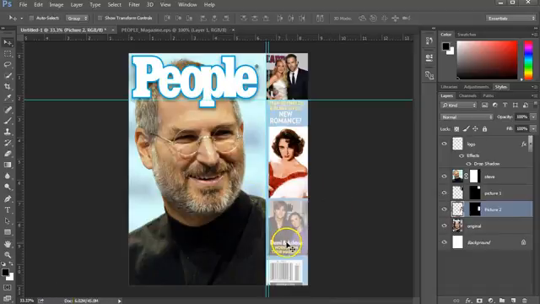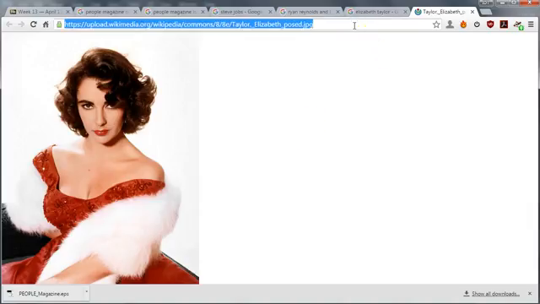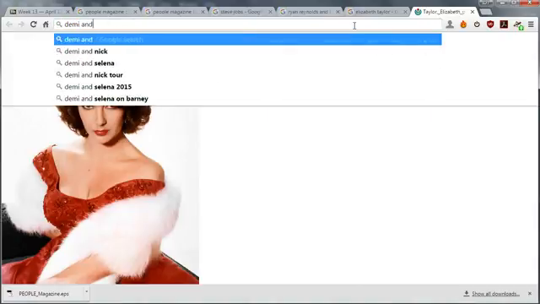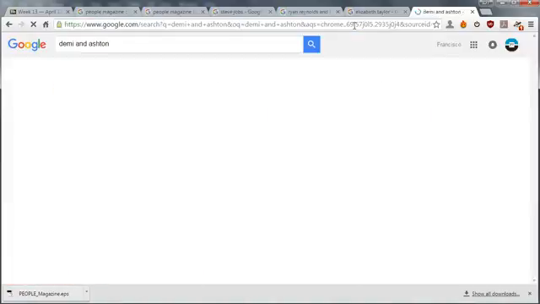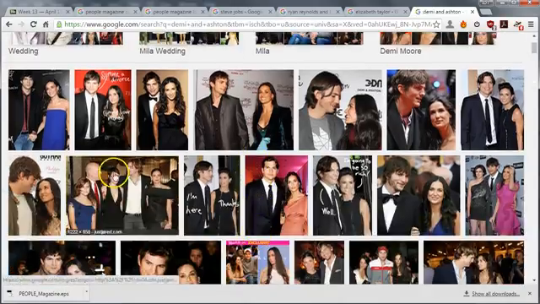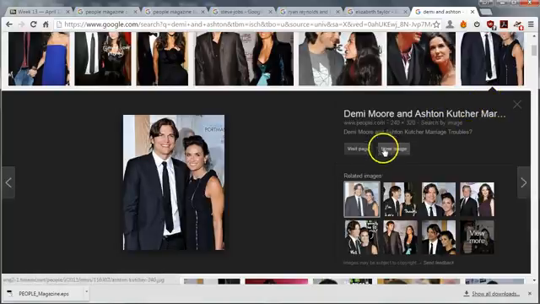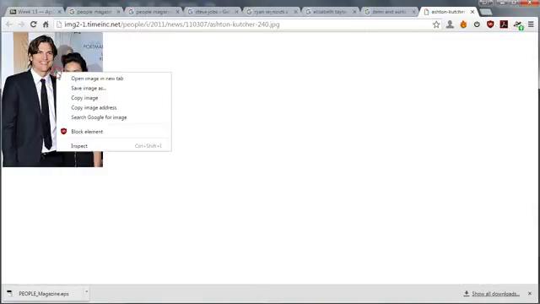I'll rename layer 1 as picture 2. For picture 3, I need a third photo, Demi and Ashton. So let me make that quick search, Demi and Ashton, see if anything just pops out. Images for Demi and Ashton, and let's see, how about not that one, not Paris Hilton. We all know how that ends. Well, here's one from people.com. I'll view this image. It's a little bit smaller. Let's see if it fits.